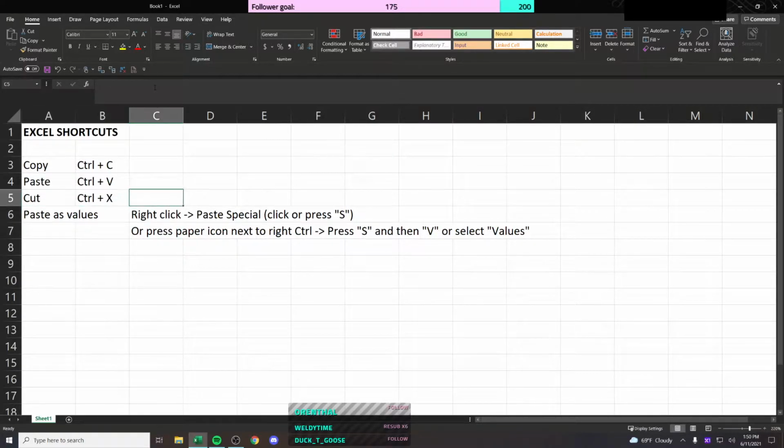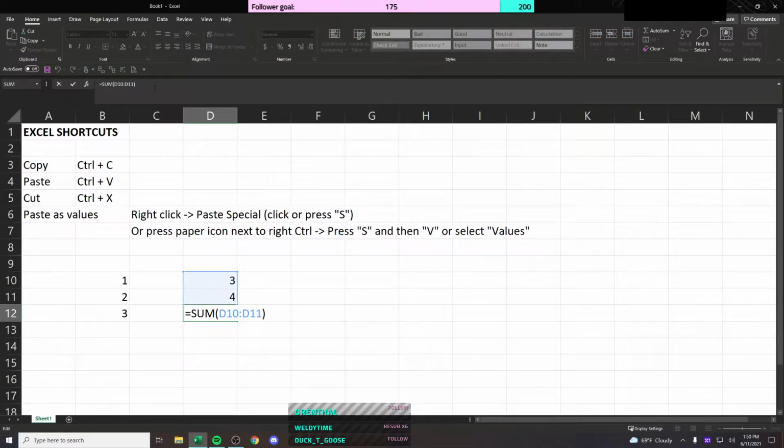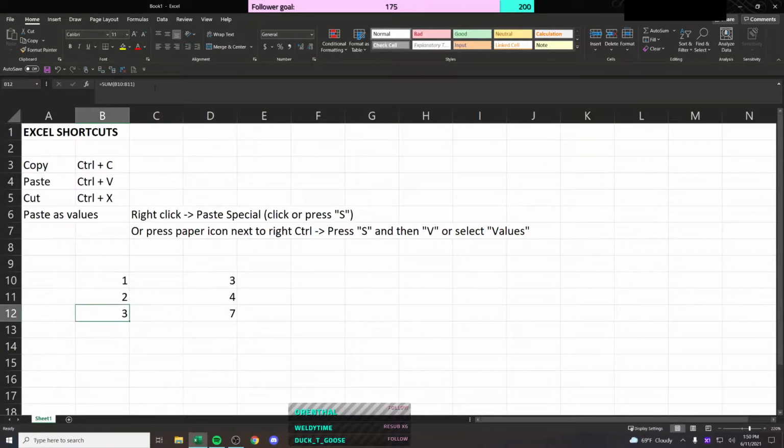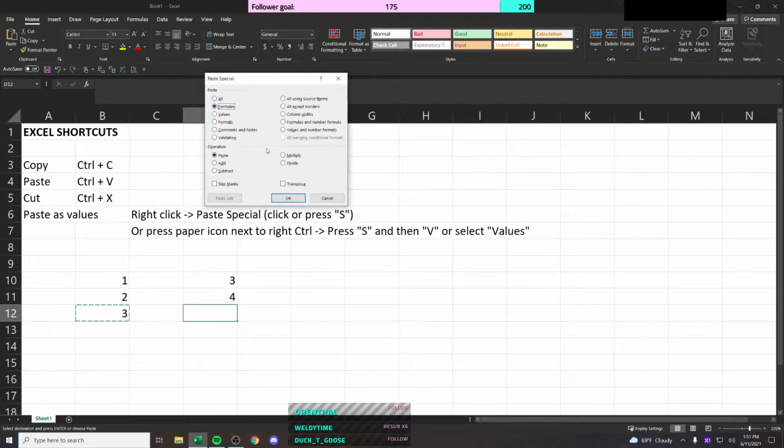Let's say I just want to copy and paste. Let's say I want to copy this sum formula, and this is 3 and 4. If you want the same formula, you just copy, paste. I press F2 so you can see the cells it's referring to. Or you could copy, and then use the mouse to right click, paste special, formulas.